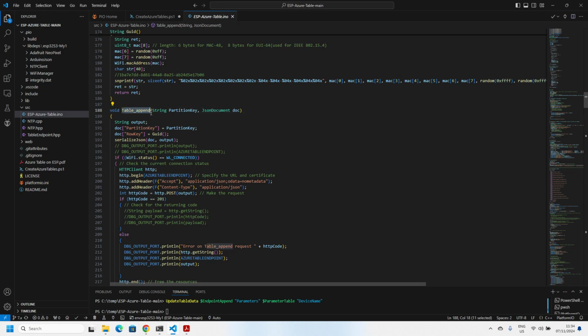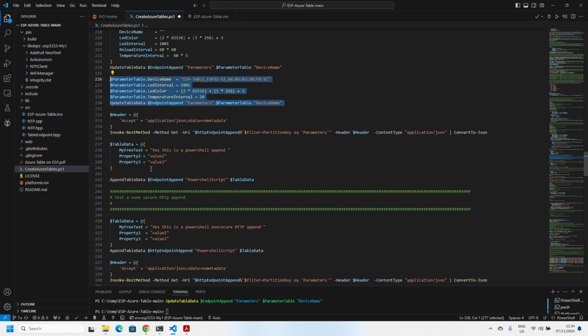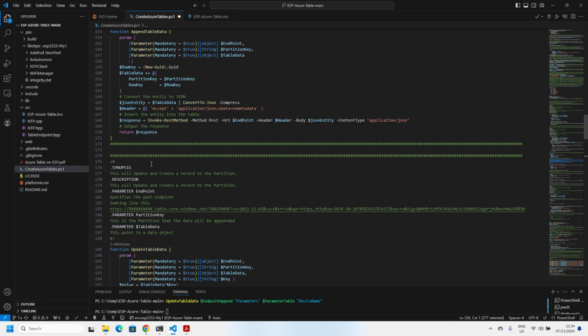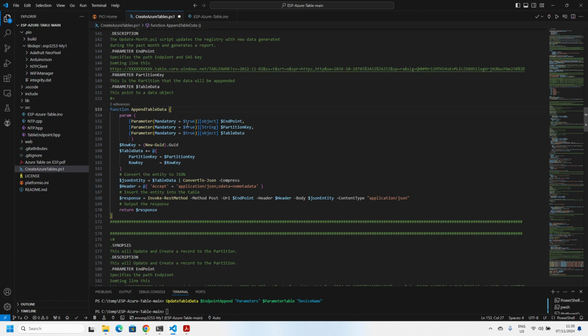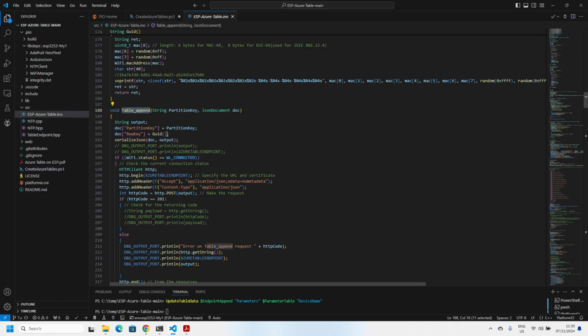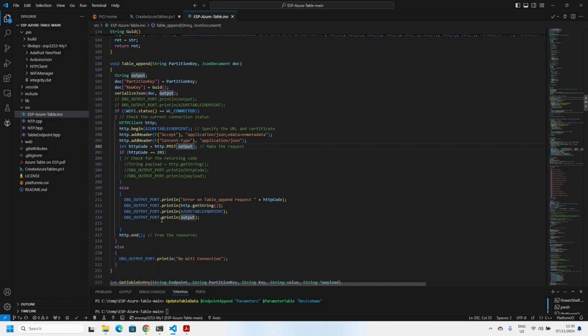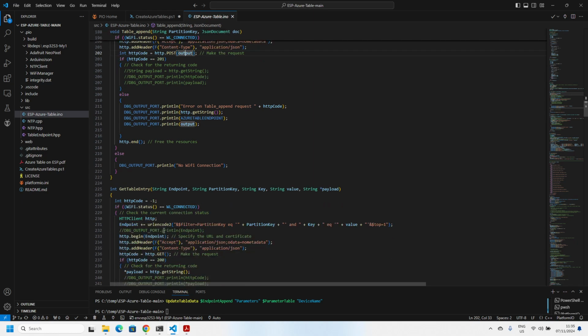Okay, this is the append table. It is roughly the same function as we did before, but then for the ESP. We have to add the partition key and the row key, that's the random number, create a JSON document from it, and then send the JSON document to our table service, and roughly that's it.